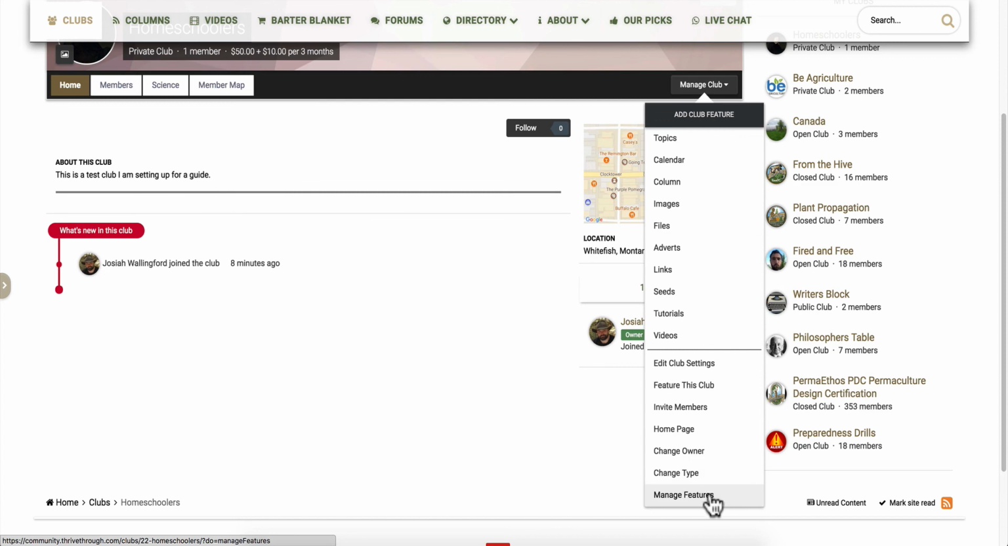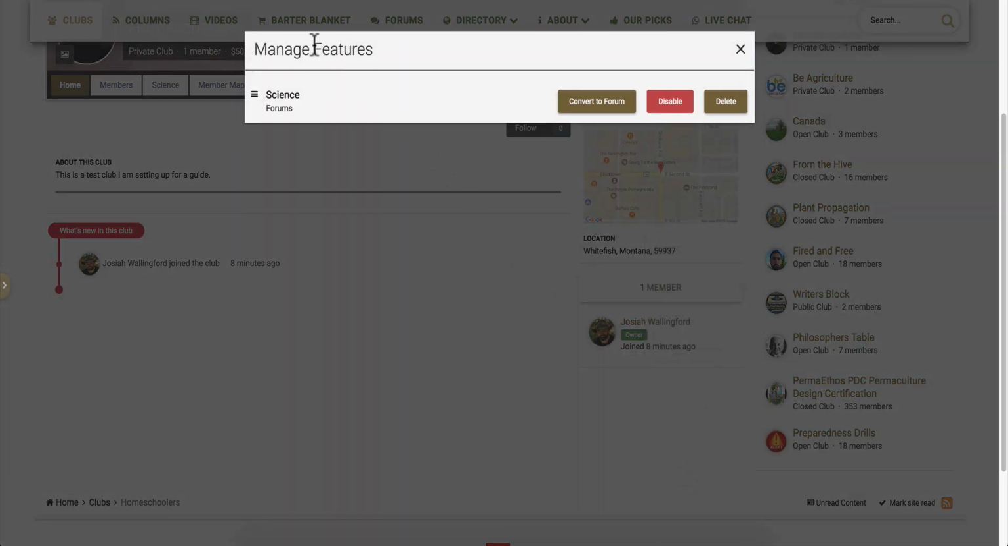And now we have manage features. And this shows all the features that we've added, the calendar, things like that, and lets us arrange them in which order we want them to show up in the menu. We can convert it to a different form. We can disable it so that it's temporarily disabled and then re-enable it later, or completely delete and remove it.